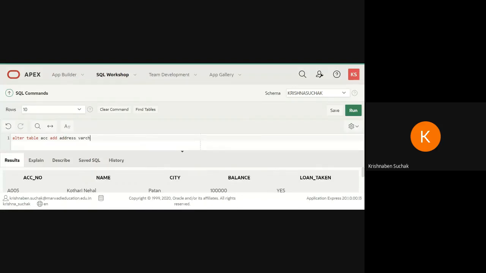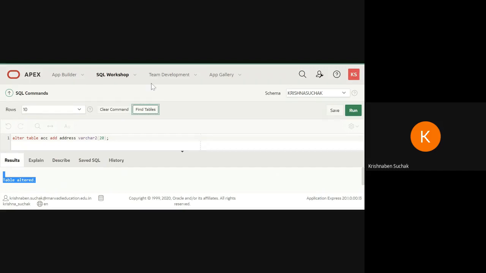address varchar 20. Okay, so here we will go for run and see it is shown that table altered. Now let us see whether the new column is inserted into our table or not. Now we will go to our table name, that is account. Now see, first there were only five columns, now address is also added. So now we are having six columns. Okay, so that is our fifth query.